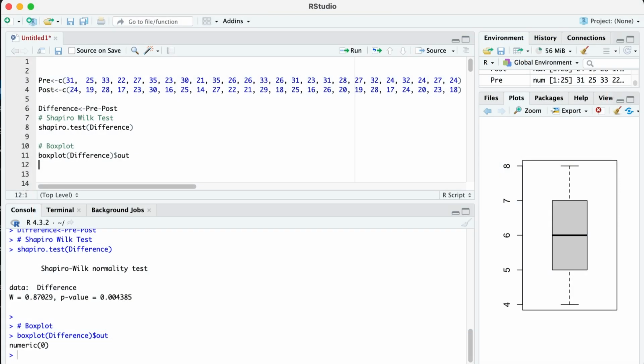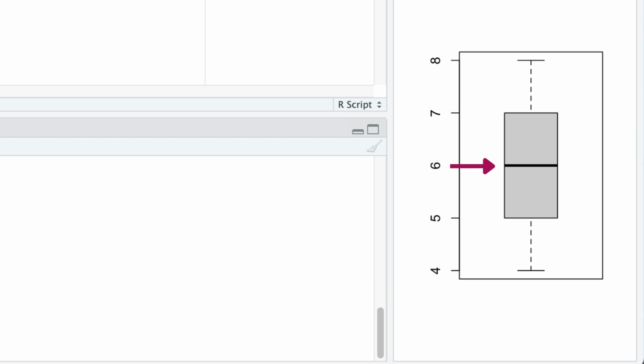To visually assess the normality of the difference scores and check for outliers, I created a box plot in RStudio. The box plot's median line is centered within the box, suggesting a roughly symmetrical distribution. And no data points fall outside the whiskers, indicating an absence of outliers.